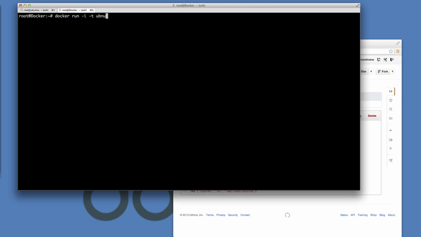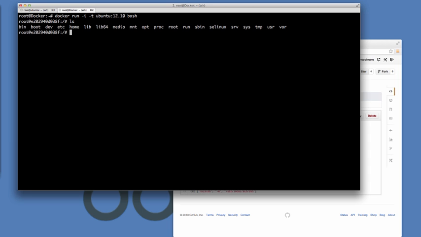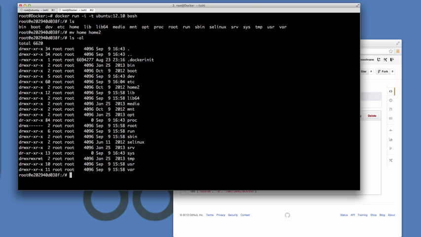Give it our image, 12.10, and then bash. This is going to start up a new container from the Ubuntu 12.10 image. Now inside of here, we can do whatever we want to do. Let's say we want to rename the home directory to home2. So mv home home2. So now if you look, you can see that it's now home2.